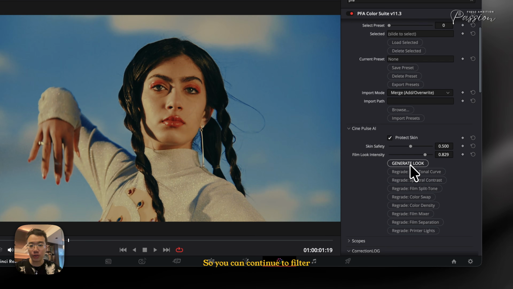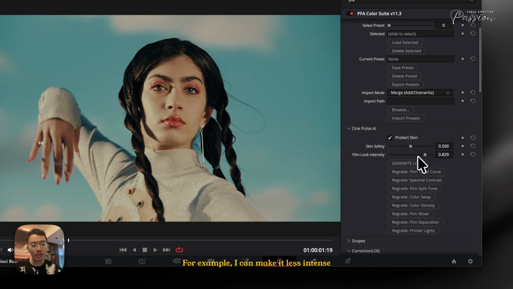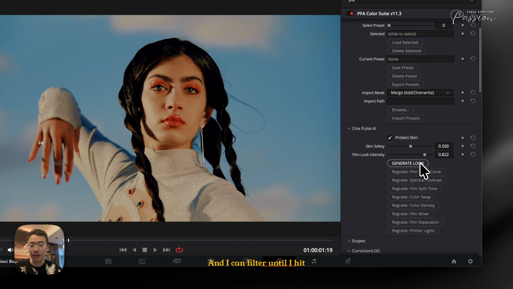So you can continue to filter until you like a certain style, and you can go into each of the 135 parameters to refine them. For example, I can make it less intense or make it more intense. It's totally up to me. And I can filter until I hit a threshold where I love it. So this actually, I like this look. And I can continue to filter through different options.